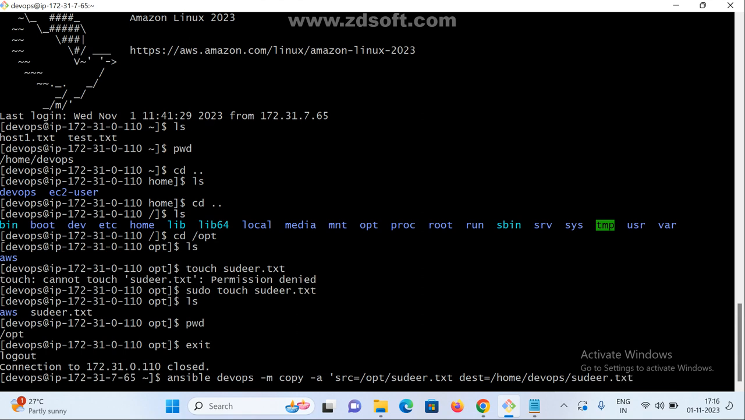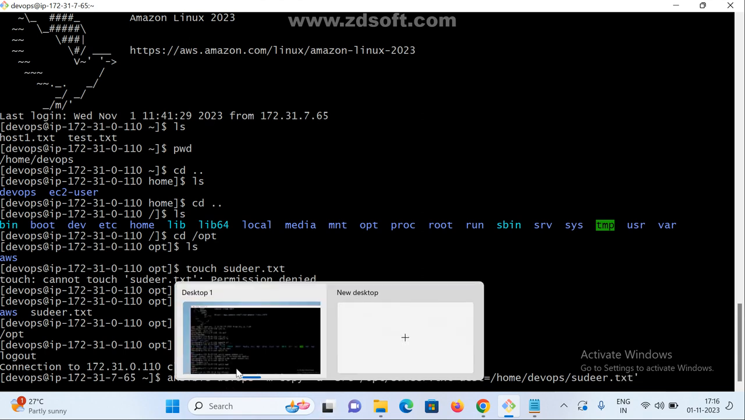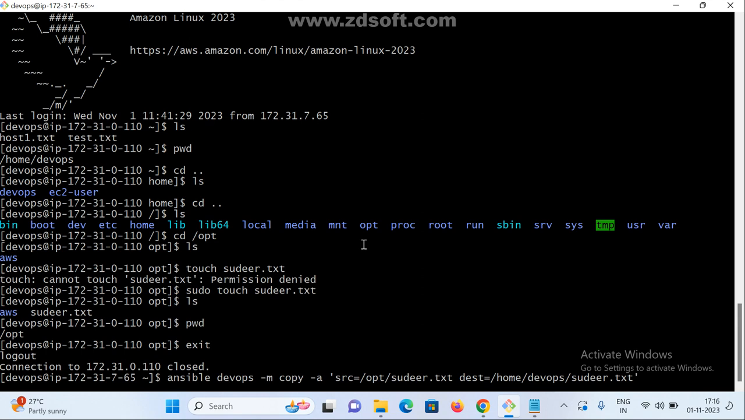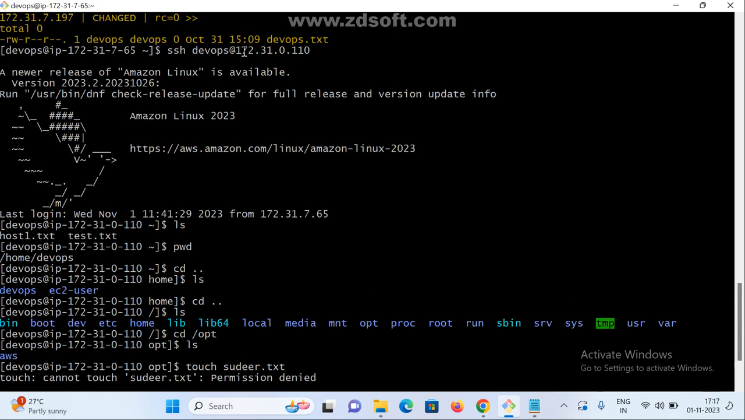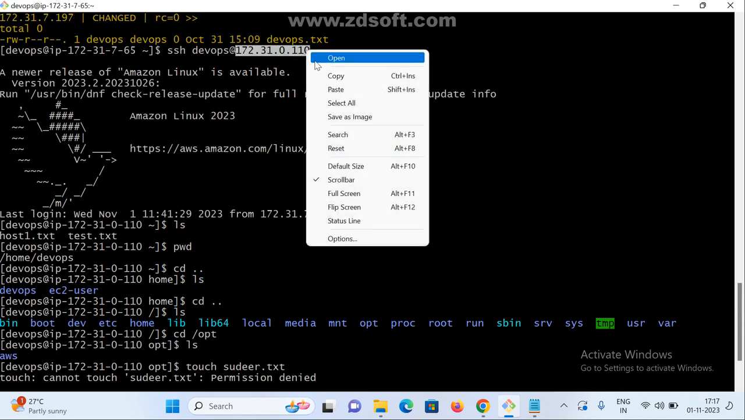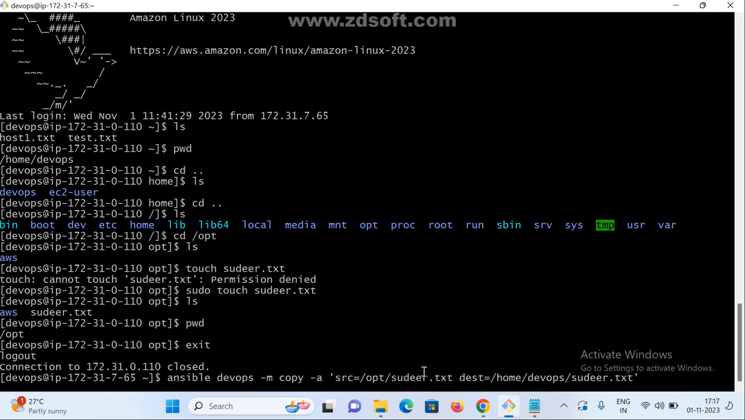That's it. Now copy means we need two paths, right? Source path and destination path. Now I don't want to copy to both machines. I'm going to copy to the machine I connected earlier, this machine, right? Okay, now copy. Now go to here. Now instead of the group name, I am giving a particular IP address. That's it.